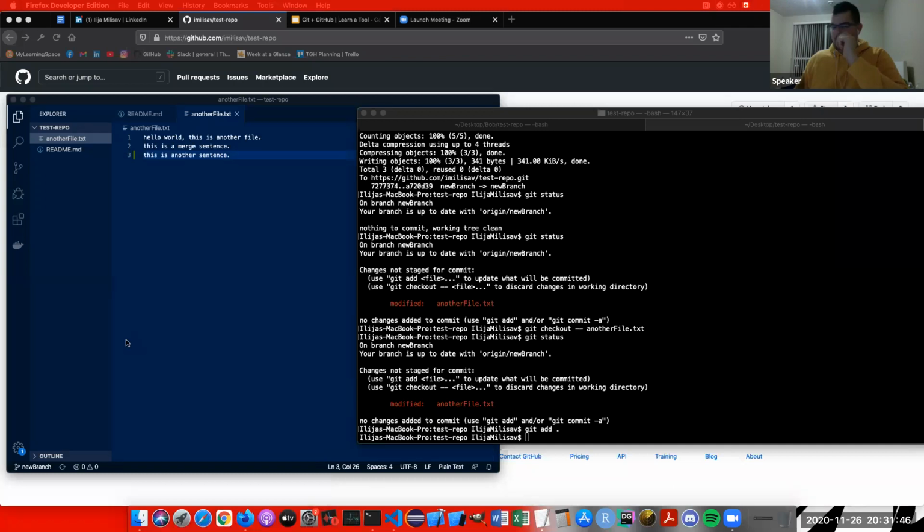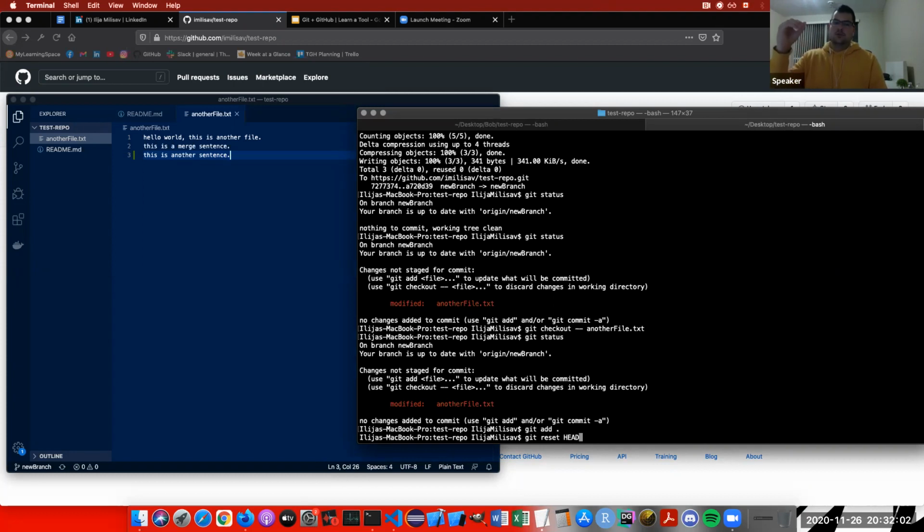What we want to do now is, let's say, for example, I don't want to have that staged anymore and I want to bring it back. So what I'm going to do is git reset head. So starting from the head, I want to reset that commit, or sorry, staging. So the file name, which is going to be another file, right?